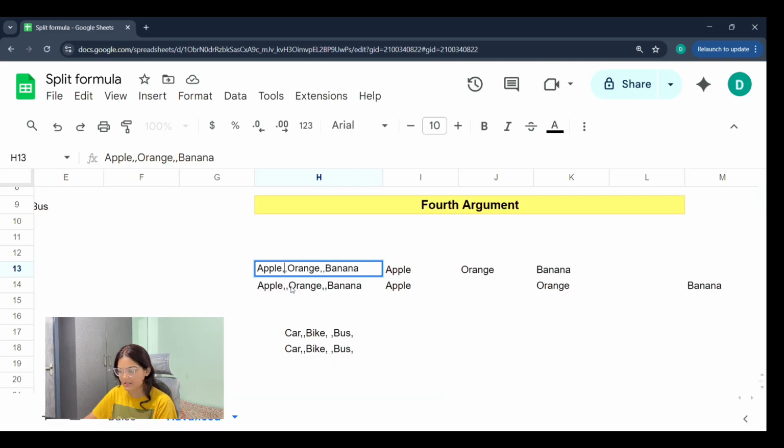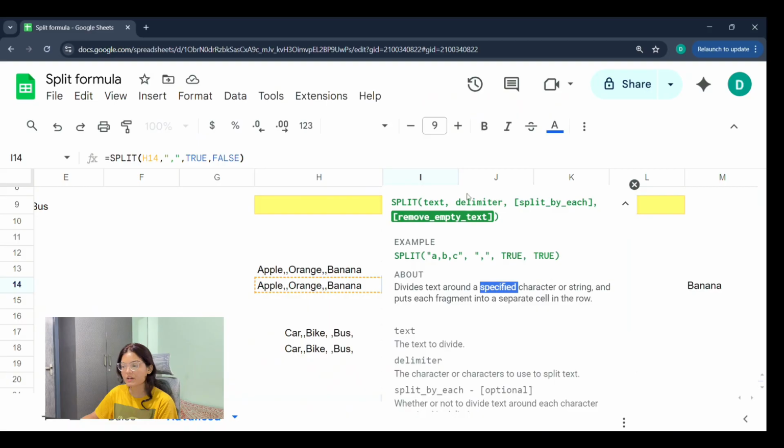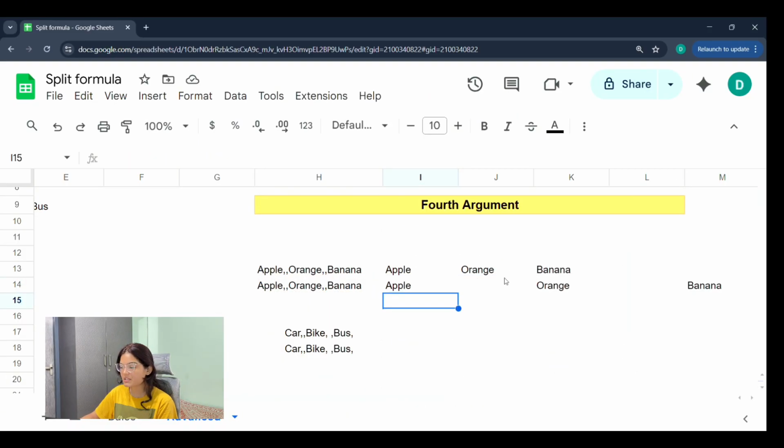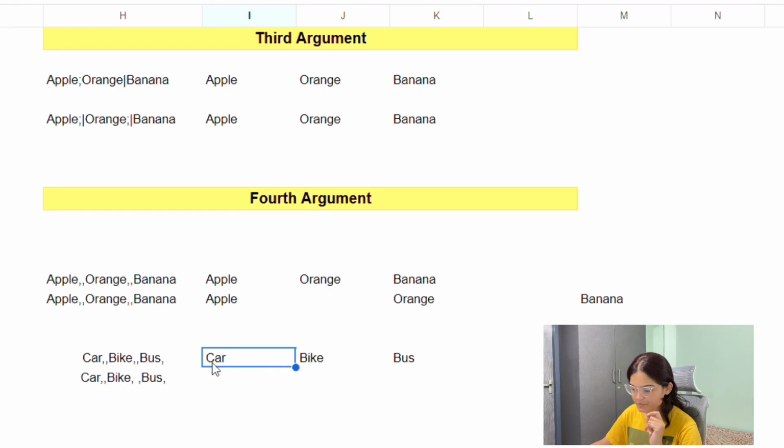Okay. Similarly, if you see here between orange and banana as well, we have two commas, correct? Before that comma is orange, which Google Sheet is reading as a text, and after the first comma and before the second comma, we have nothing but a space. So Google Sheet is reading that space as an empty text. And that's why, when we are asking Google Sheet that I do not want to remove the empty text, when we are writing false in the fourth argument, Google Sheet is throwing those empty texts in the form of empty cells. So I'll give you one more example.